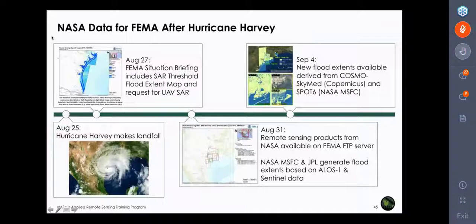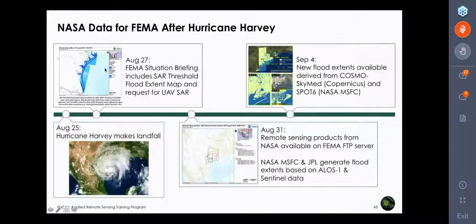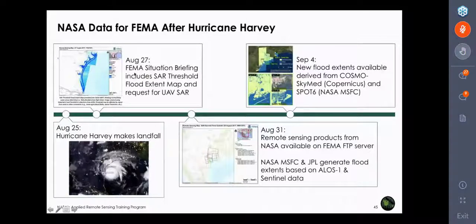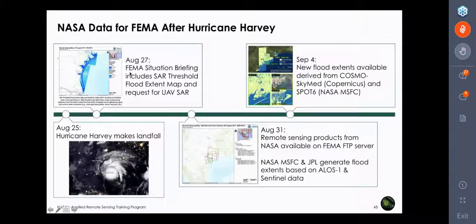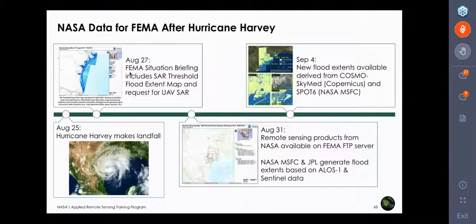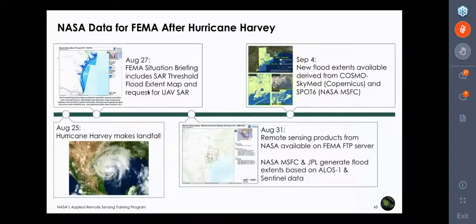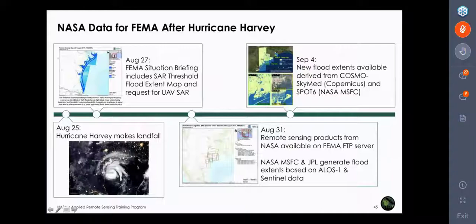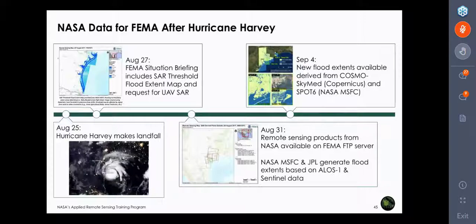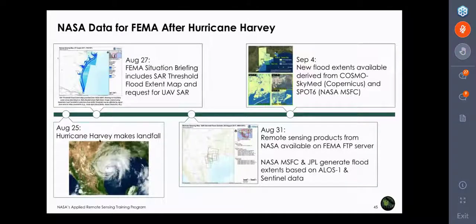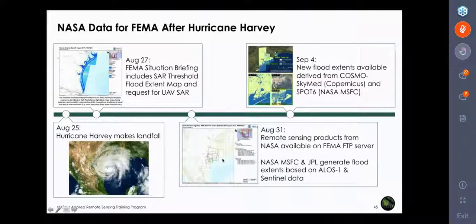So here's one example where different resources from NASA were used by FEMA after Hurricane Harvey. Here, as you can see, after the 25th, which was the landfall day, FEMA included SAR for looking at flooding, and also requested to send a SAR on an unmanned aerial vehicle. Here is where constant monitoring goes on using NASA satellite data. So MODIS and VIIRS show how clouds are moving in, spiral bands because of storms are moving in where there could be rain.